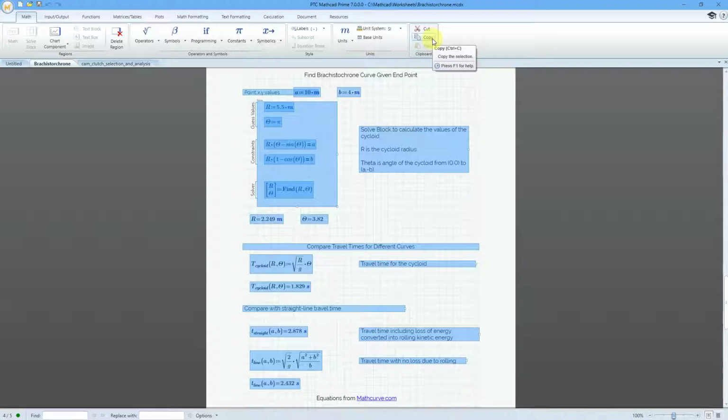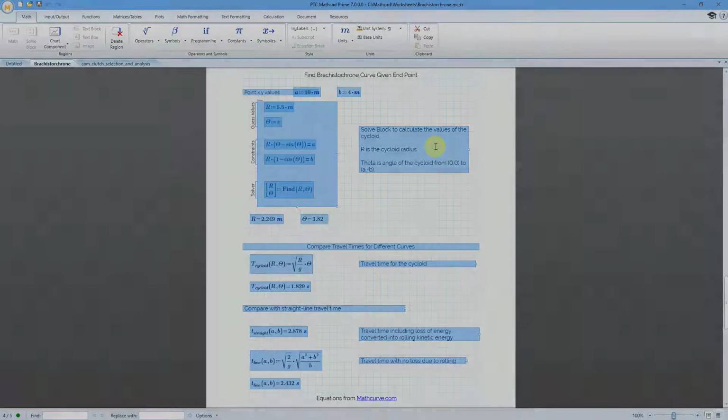It is the same keyboard shortcut, Control C. I will use the keyboard shortcut, Control C. And now I've copied all of that information to my clipboard. Now let's jump over to Microsoft Word.